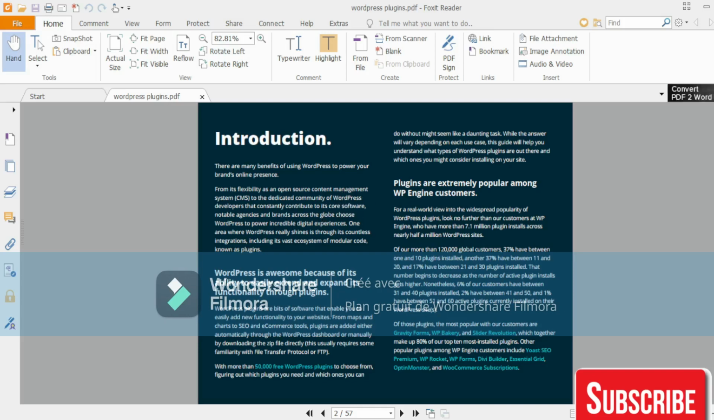From its flexibility as an open source content management system, which is CMS, to the dedicated community of WordPress developers that constantly contribute to its core software. Notable agencies and brands across the globe choose WordPress to power incredible digital experiences.